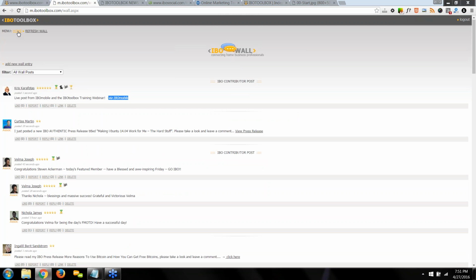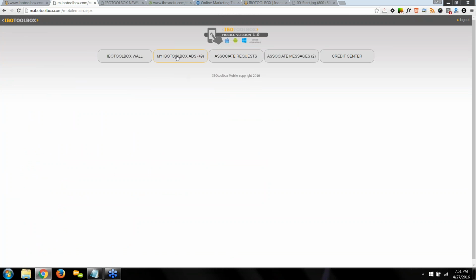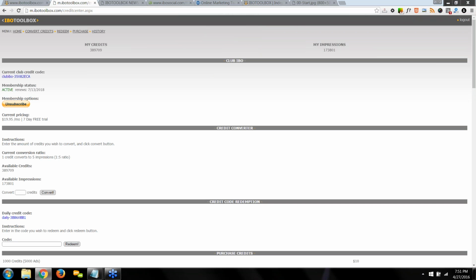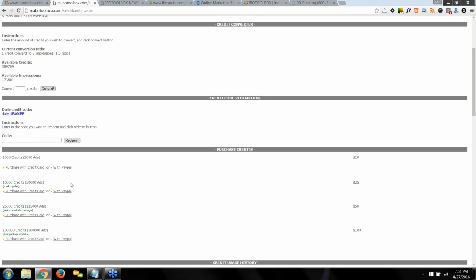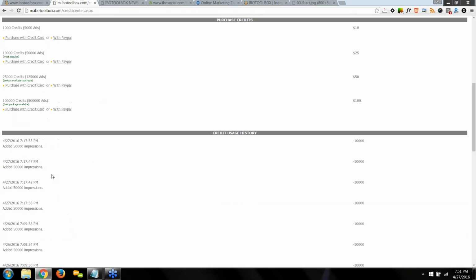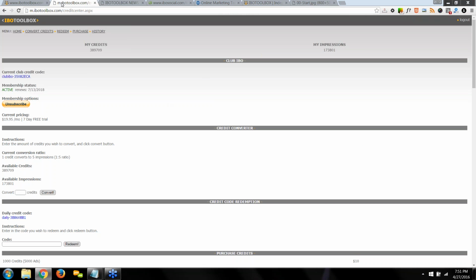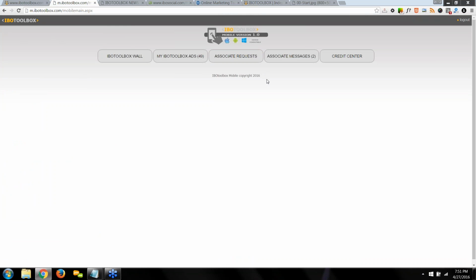When you go back home, you can also manage your ads, associate requests, messages, and credit center. This is a big one because I take my phone everywhere, so I can redeem my Club IBO credit code. I can do the credit conversion, daily credit code, purchase credits. It also shows my credit usage history, so I can stay up to date. So anyways, that's IBO mobile, and yes, it's completely free.